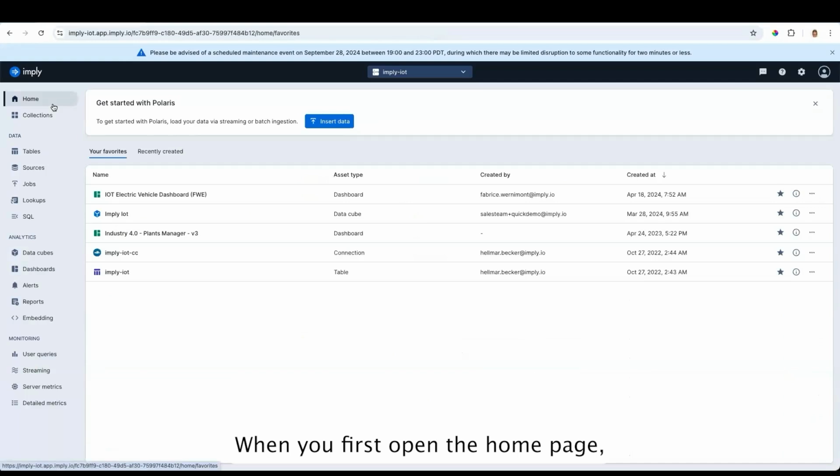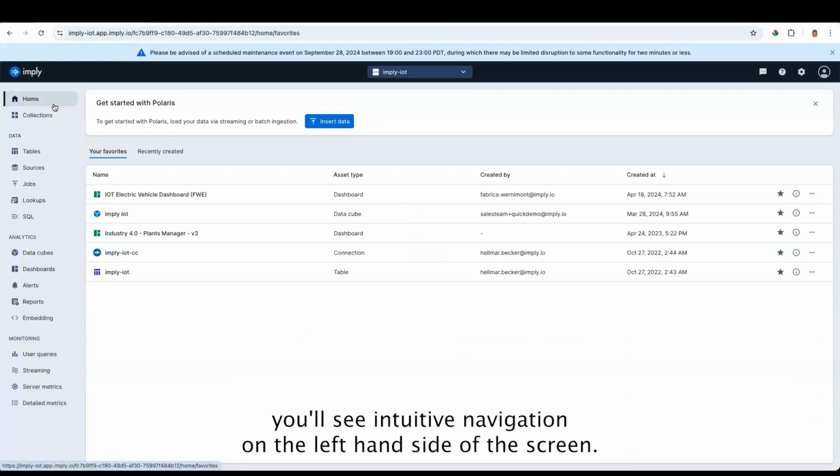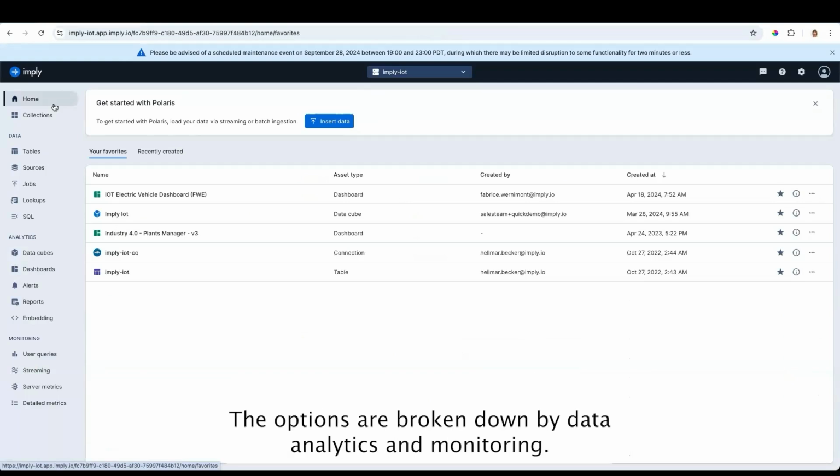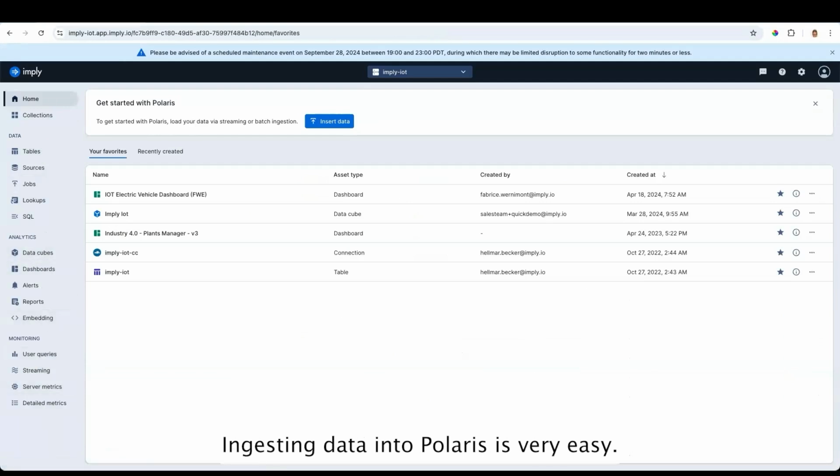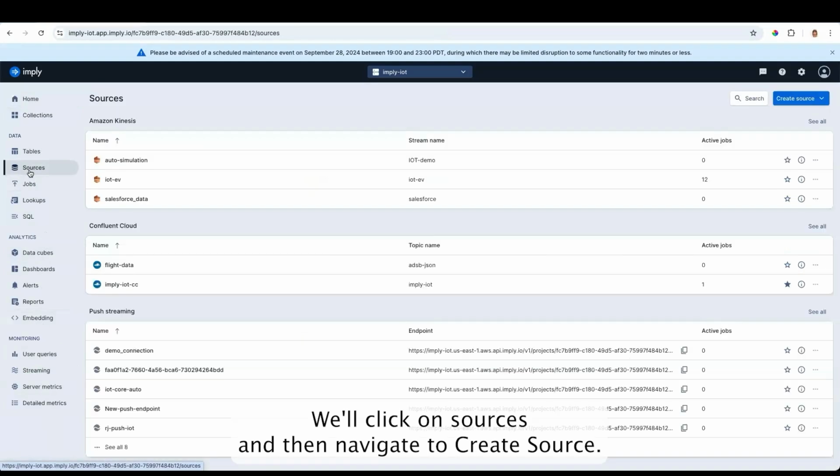When you first open the homepage, you'll see intuitive navigation on the left-hand side of the screen. The options are broken down by data, analytics, and monitoring. Ingesting data into Polaris is very easy. We'll click on Sources and then navigate to Create Source.